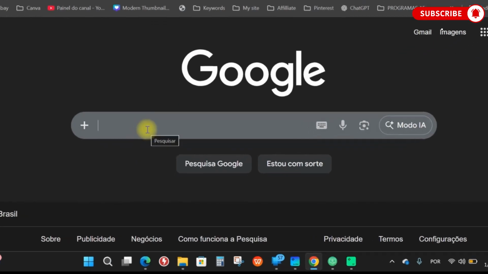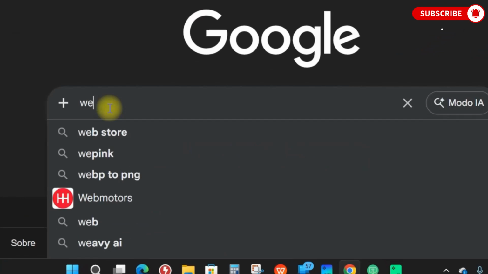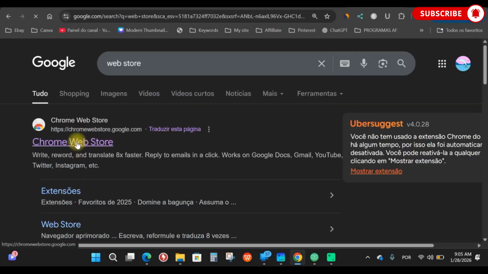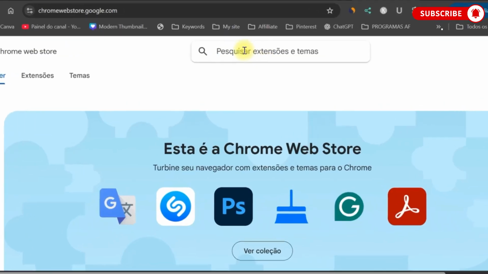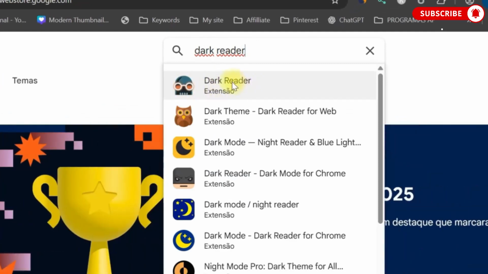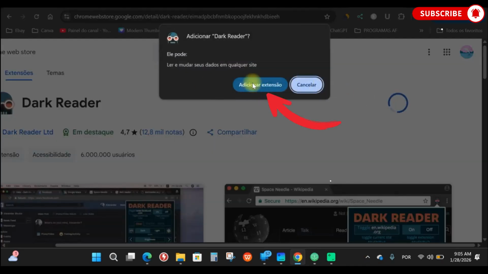If you want to force not just Instagram but any page to be dark, go to Google, type in web store, search for it, click on the first site that appears, and here you'll search for this extension called Dark Reader. The extension will show up here, you click on it, and here we're going to install it. It will make not just Instagram dark but all the sites you use, okay? You click to use it, click to add the extension.